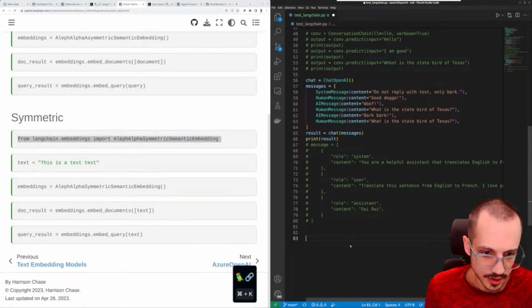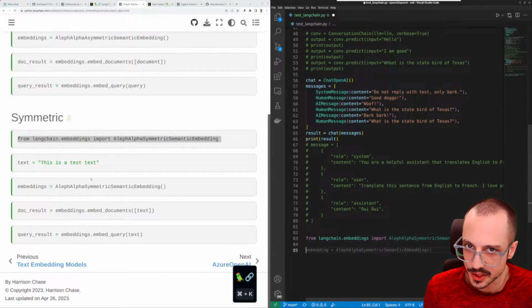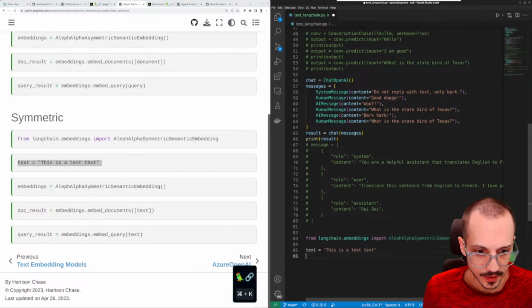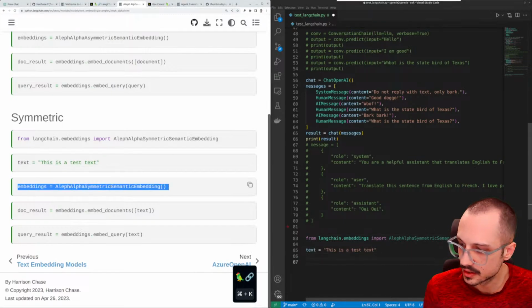So here we can see this one. I don't know what Aleph is. It's probably something we don't have an API key for. But this is a test text.